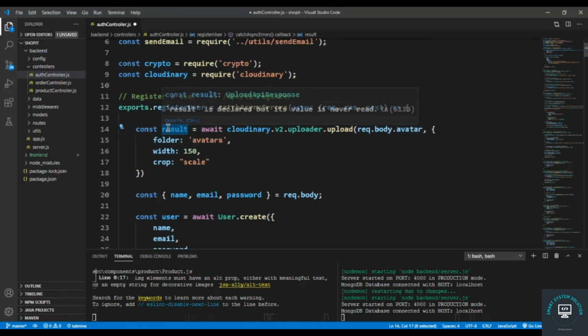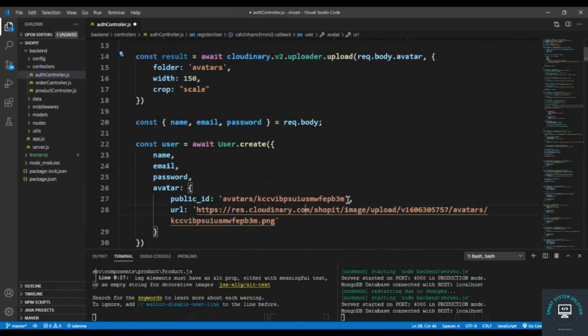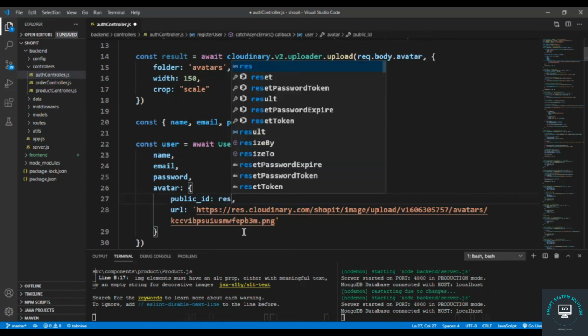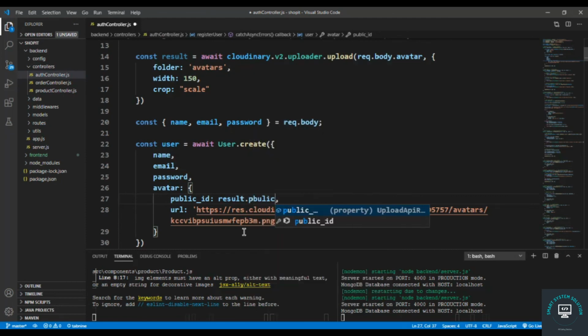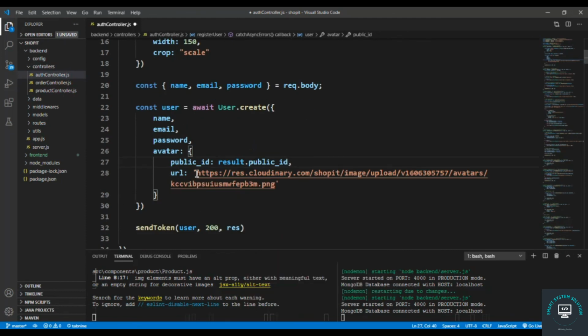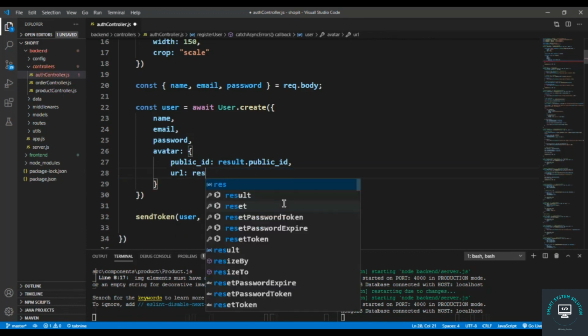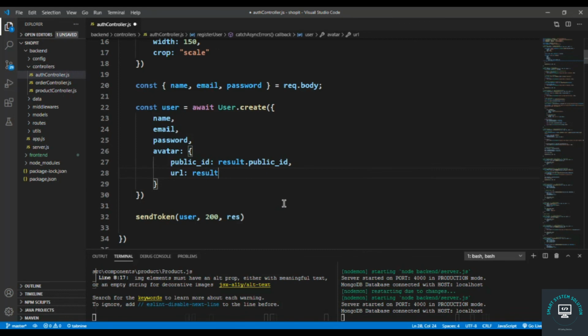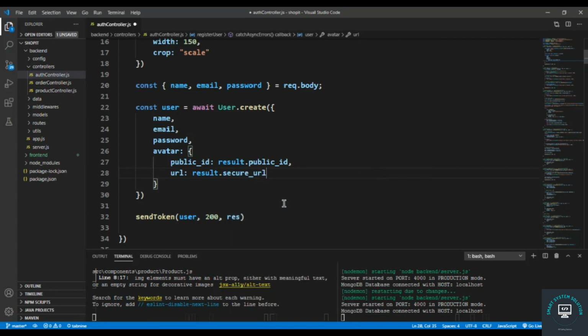Now we can simply go here, and instead of this public ID, I can put result.public_id, and instead of the URL I can put result.secure_url. One is url, one is secure_url. The secure URL contains the HTTPS protocol, so I want to save this secure URL.